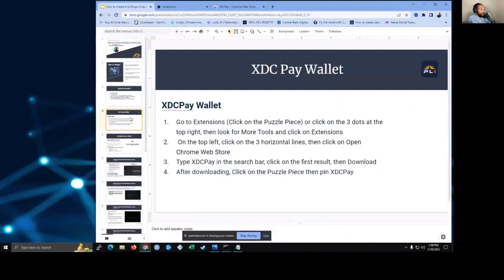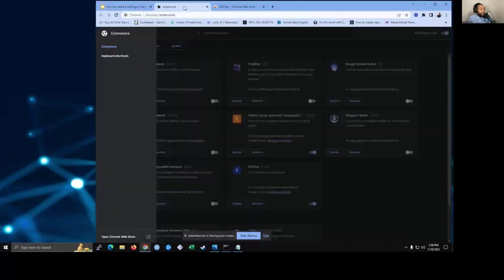Once you have that, you want to make sure you save your 12 words in a secure spot. You're going to need XDC as well as Ply tokens, which you can get on Bitrue for this demonstration. And once you have that, that's when you'll be able to continue.